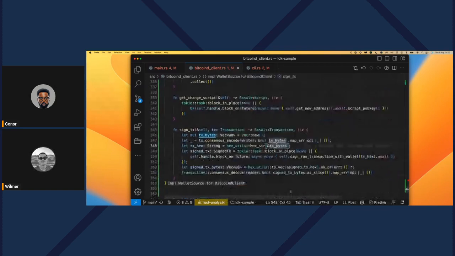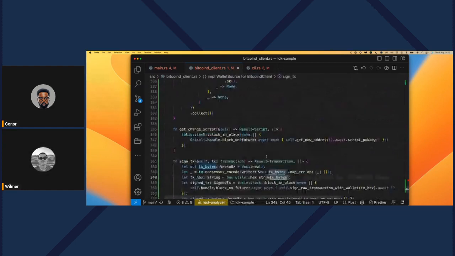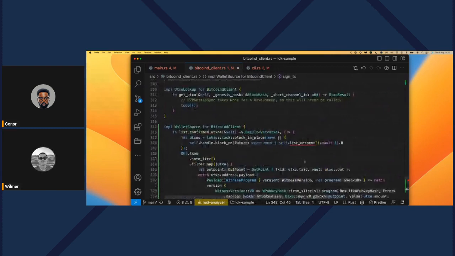Cool. So now we still have that compiler error on list unspent. And so I want to fix that. So I will send that. This one's a short one. I'll send that to you on Discord as well.